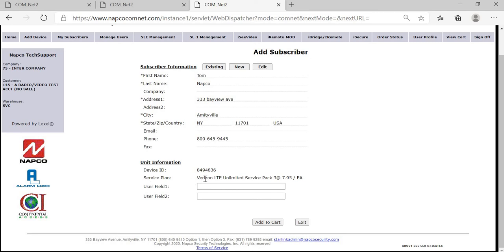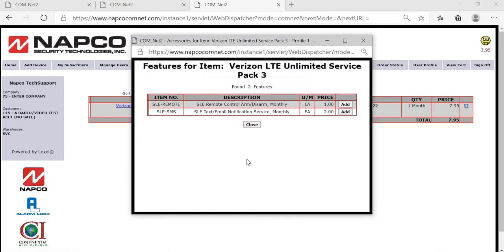It tells you what service plan it is, the radio ID number. User fields are for your reference only. So if you want to put in something special in there, you know, reinstall or first time install or whatever you want to put in there. At that point, you go into cart.